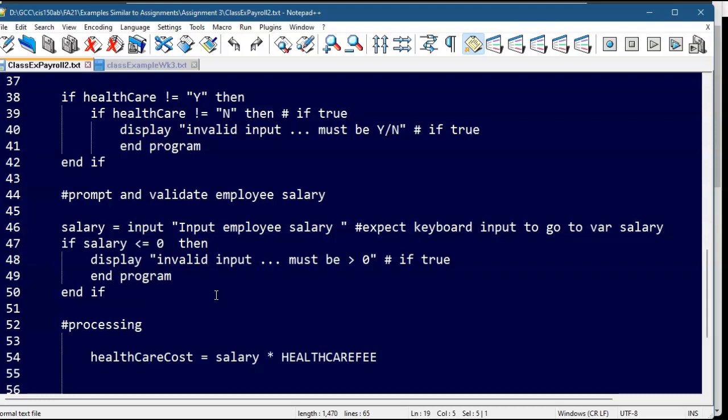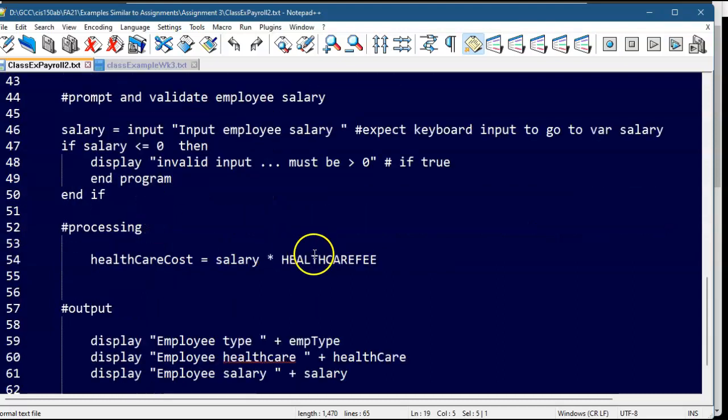So basically what I'm saying here is if the salary is less than 0, that should be impossible. You're not working if you're less than 0, you're paying them back. Then you're going to display invalid input, and that would be another situation where you'd ask the person to give you a new value. Here's the processing section.